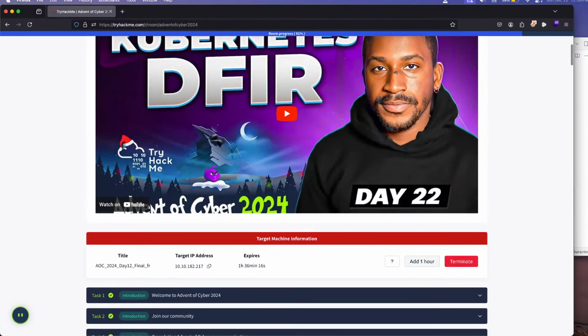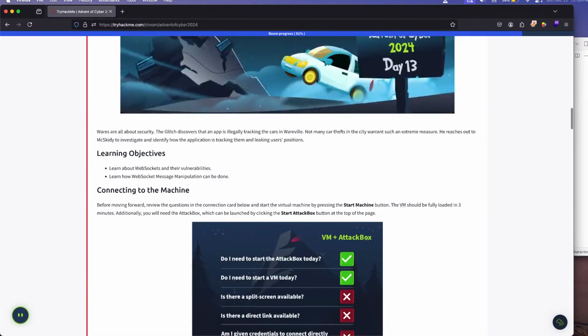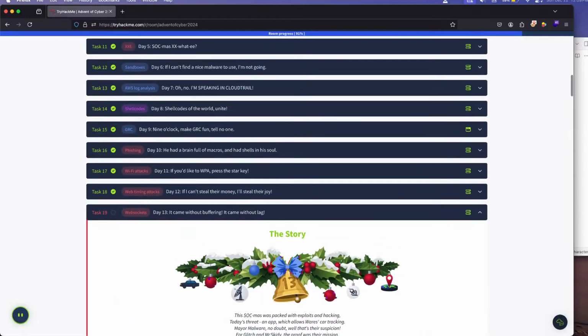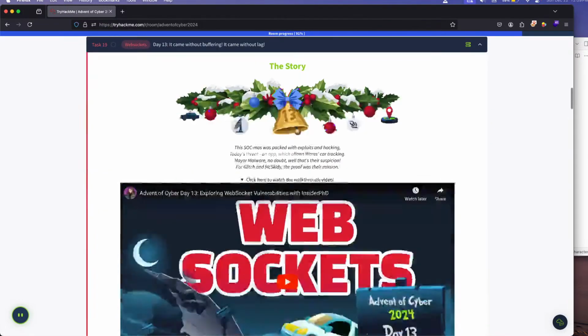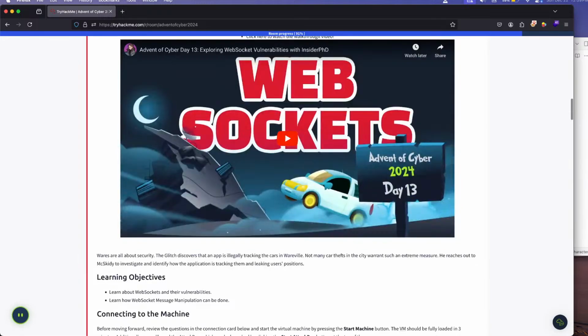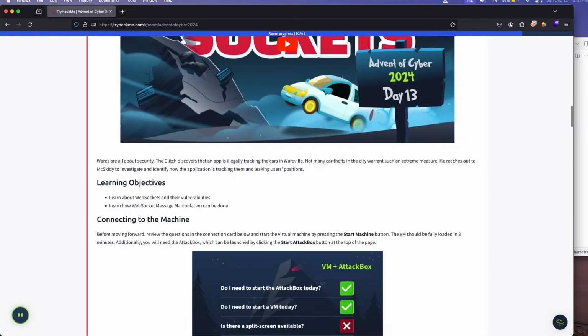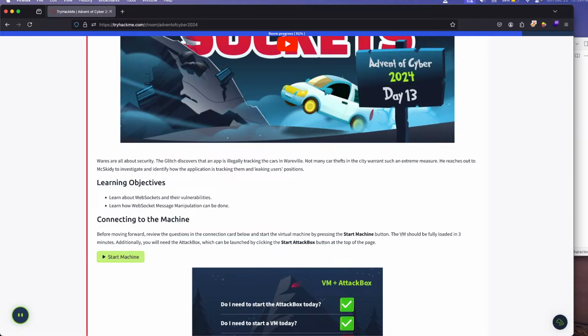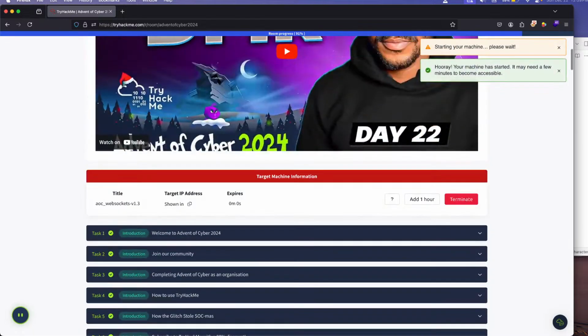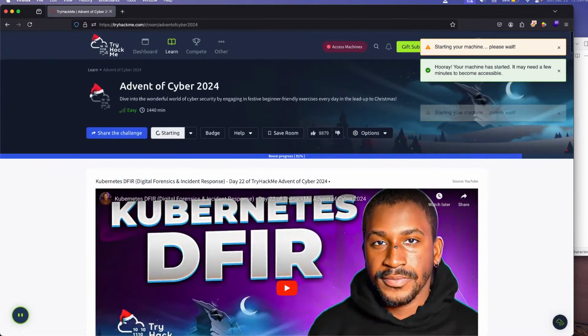Let me just terminate this machine. Oh, it took what, 25 minutes to do that? That was cool because I'm kind of familiar with the attack, but I haven't practiced that in a long time. And the new additions to Burp are pretty cool. Really, really cool. Learn about WebSocket and their vulnerability. Learn how WebSocket message manipulation can be done. So we're doing web as well. And if I'm not mistaken, we're probably going to need to use Burp again.